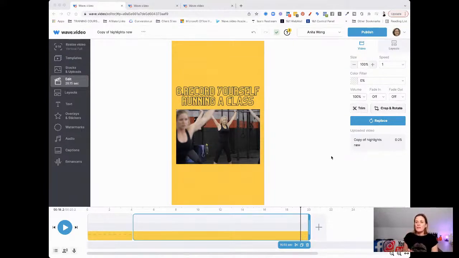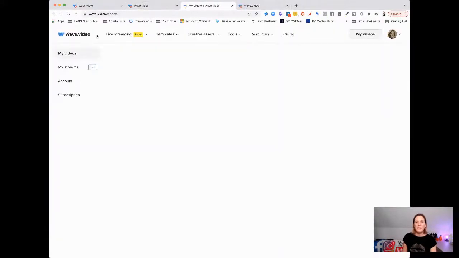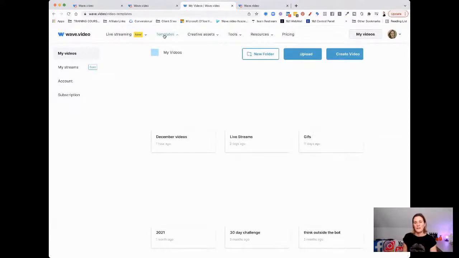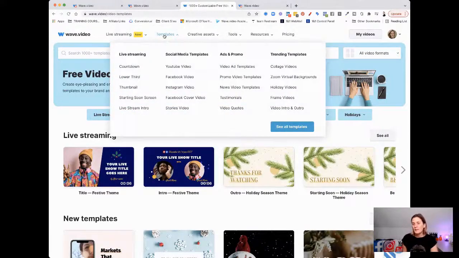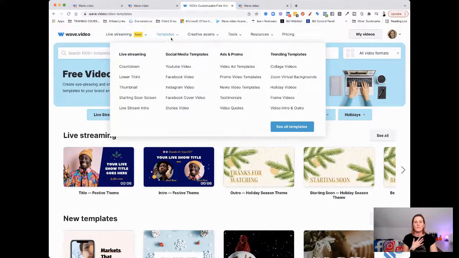So let's jump over to the other options. What I want to do first of all is go into the main area of Wave and go to the template. Wave.video is a video creation tool, like I said, and it's one that I love using. They've got lots of different things coming up, including some live streaming, so do go and check them out. I can pop a link to Wave underneath here if you want as well.